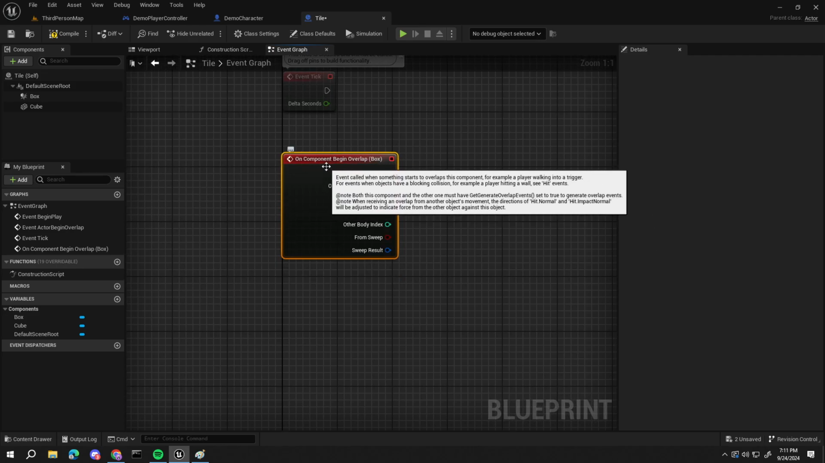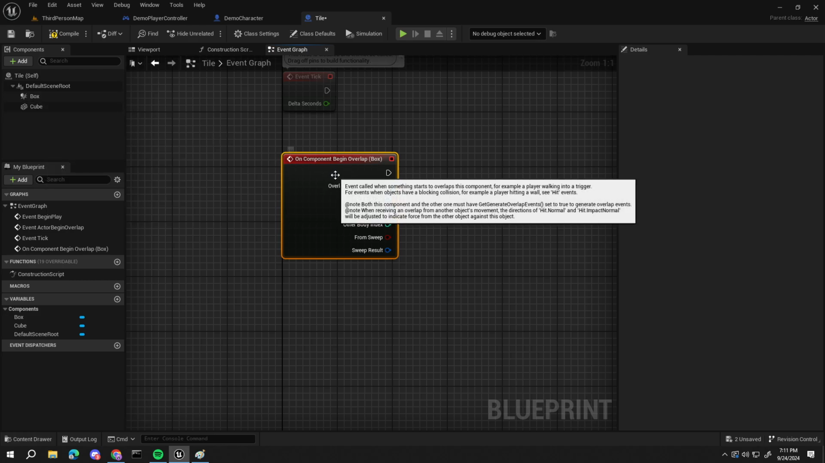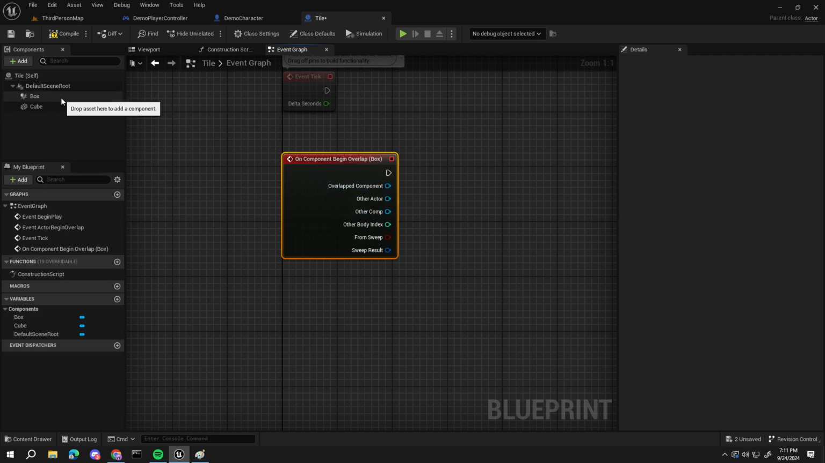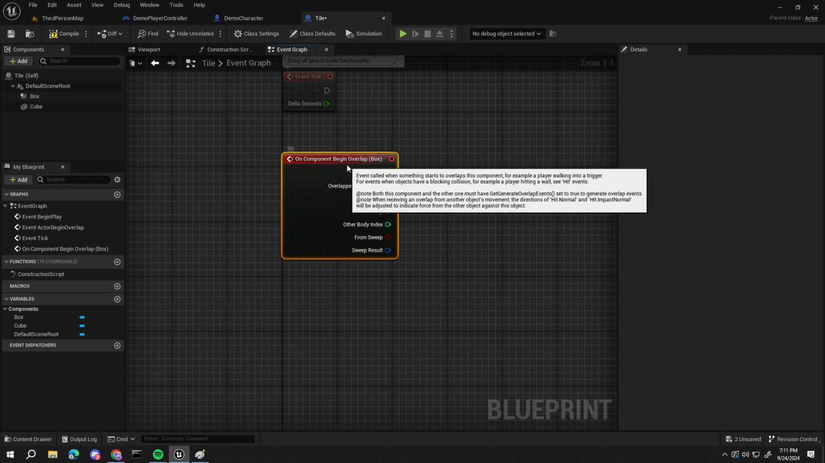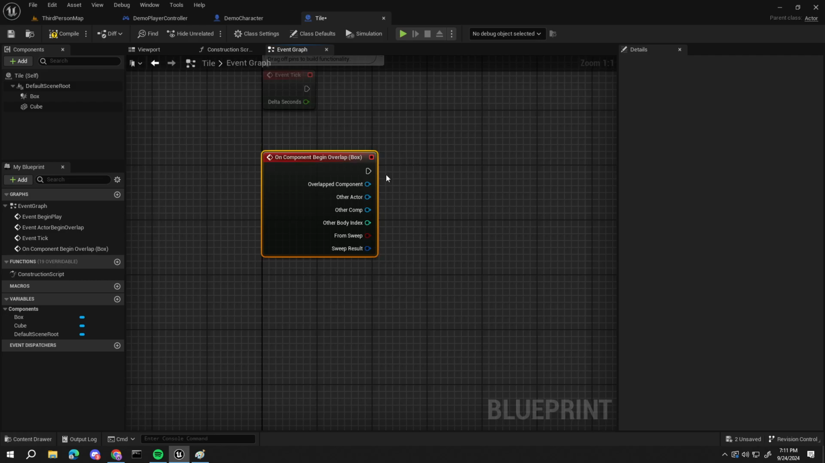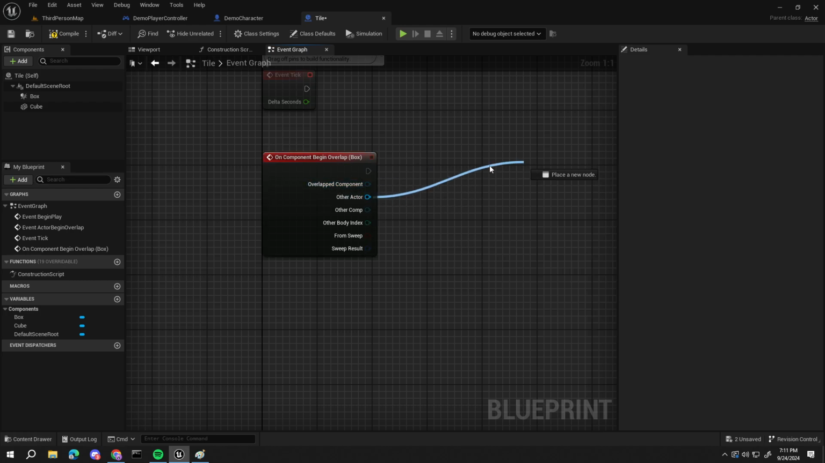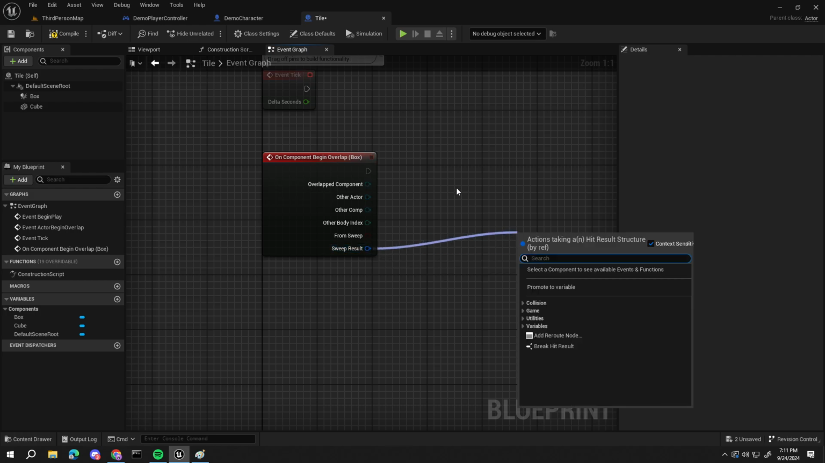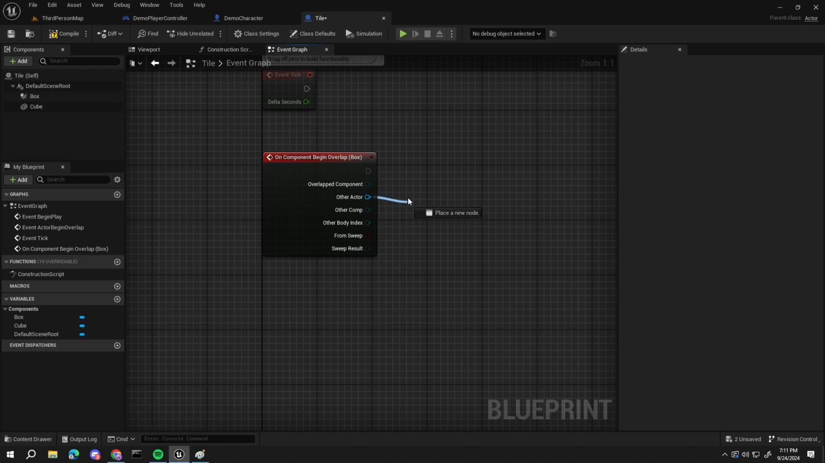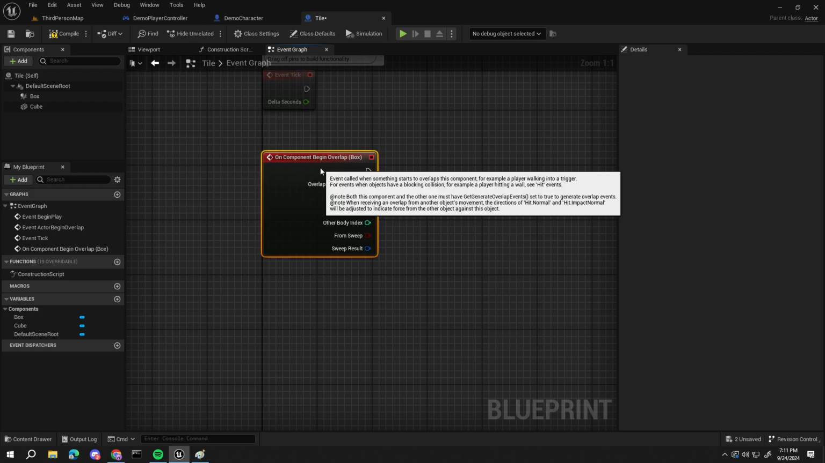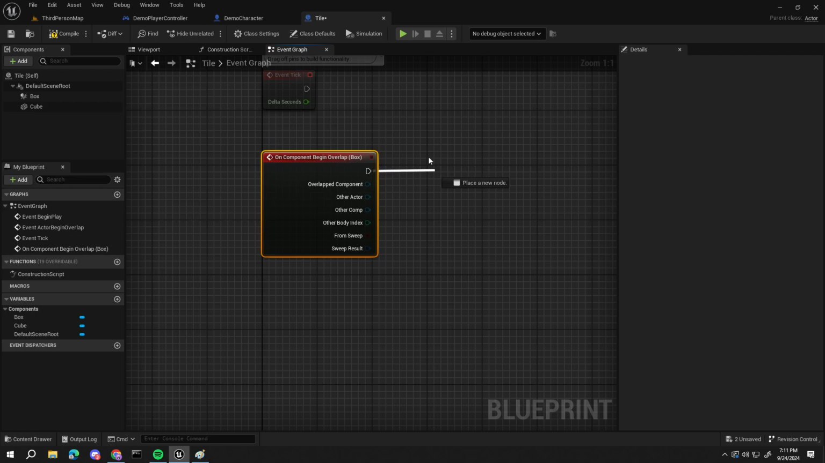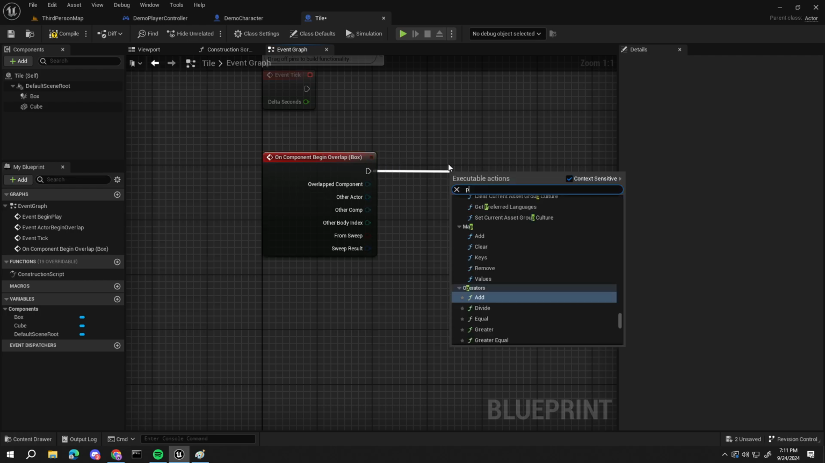So this event will run when an actor or character starts to overlap this box. We have what component was overlapped, what actor, what's the component from the actor that overlapped, etc. We have the sweep result. This one, I'd rather say other actor is important. Okay, so let's try it out. For now, let's put a print string.